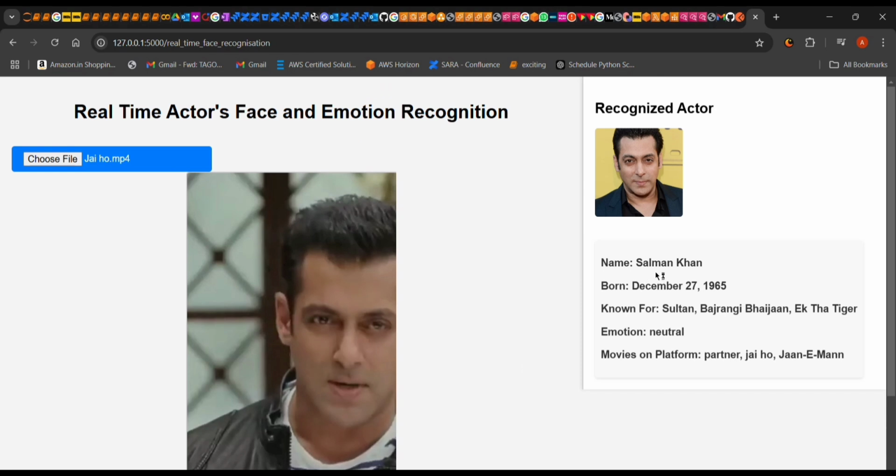One interesting thing is that these things are extracted by me from IMDb. This image is coming from IMDb. Name, born, and known for, which is nothing but the famous movies of this actor. It is also able to detect the emotion of this particular frame. And the movies of that actor present on this platform are also shown here: Partner, Jai Ho, and Janeman.